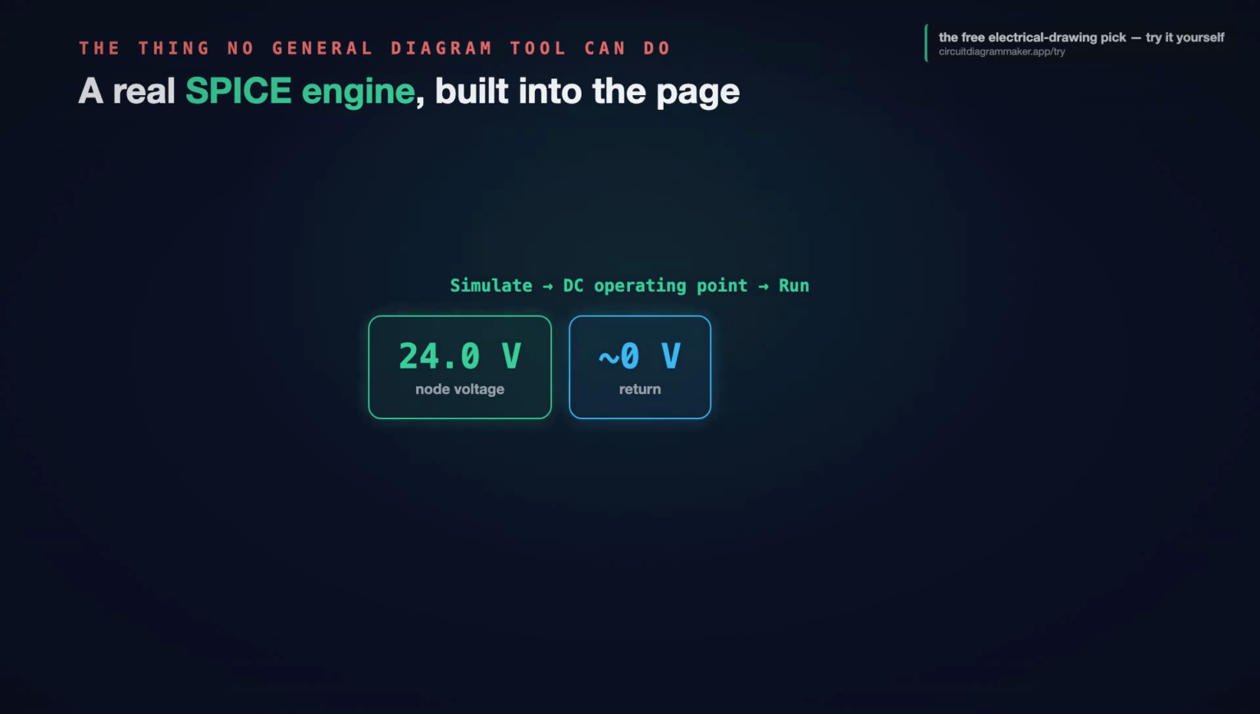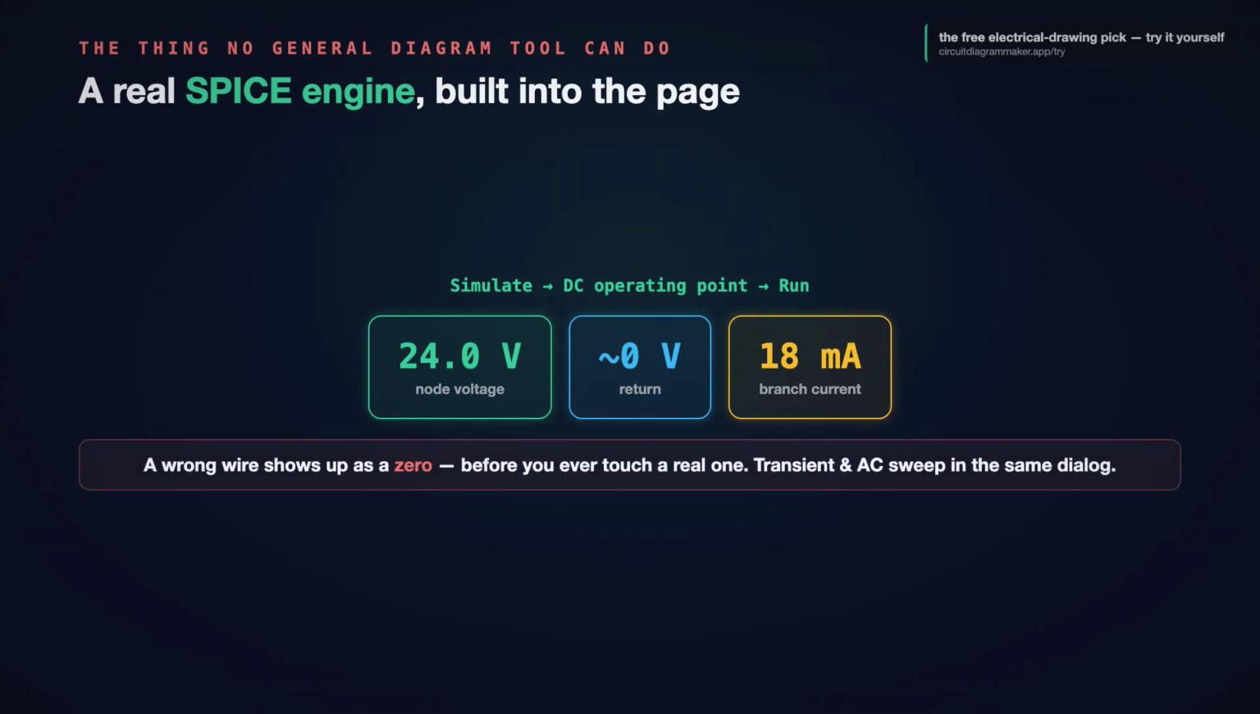If a connection is wrong, the numbers say so before you ever touch a real wire. A zero where you expected volts is the fastest fault report in electronics. No meter, no smoke, no guessing. Transient and AC sweep live in the same dialog when you need waveforms over time.